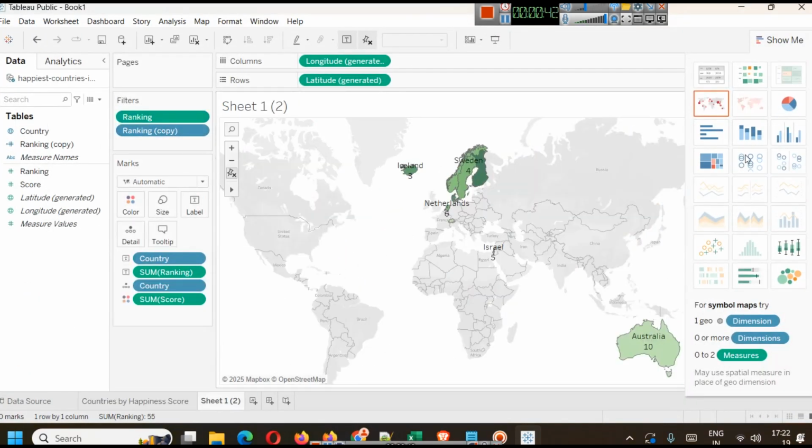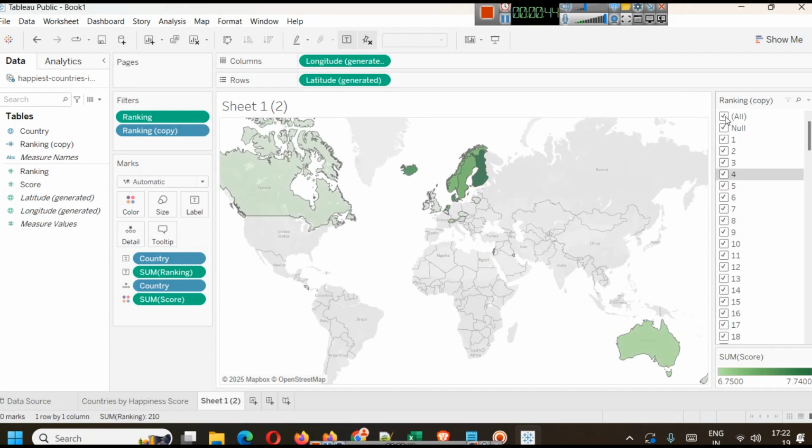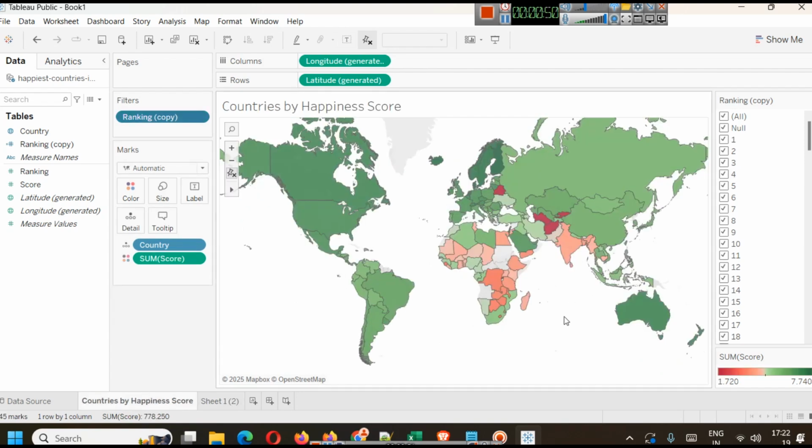So how to create a chart like this where we can show country name, their details, etc. Everything we will be able to learn in this tutorial, and let's get started with this simple tutorial for beginners.